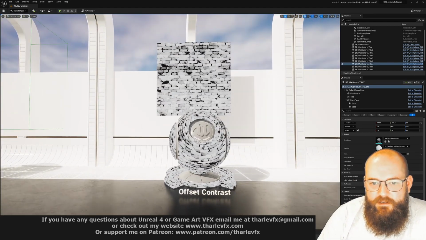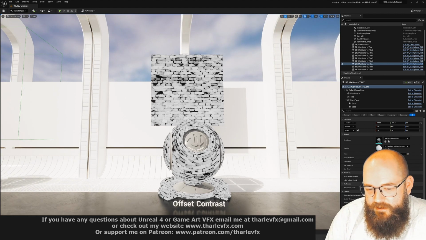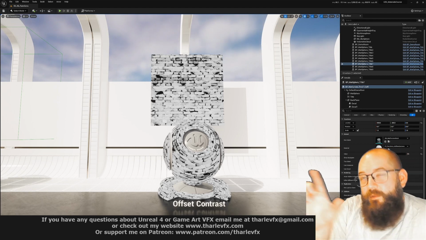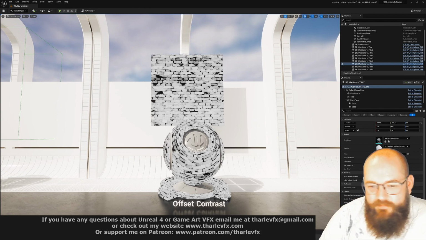Offset contrast, a little function I quite like to use for height maps that allows you to create more contrast, but rather than doing it by, basically, increasing the black values. Works very well for height map textures.